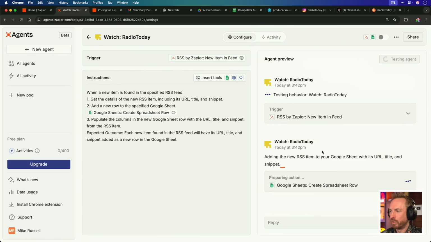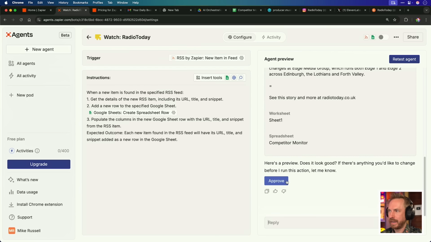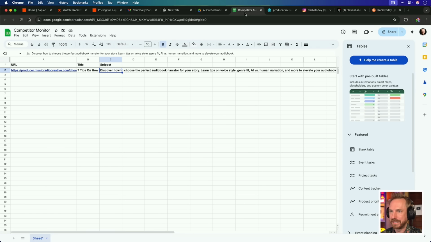Okay, it's found some more stuff. It's going to add it to my Google Sheet. It's preparing to do so. Now it's given me the full insight of what it wants to do. Again, in this test zone, I will approve it, and we'll head over to my competitor monitor.